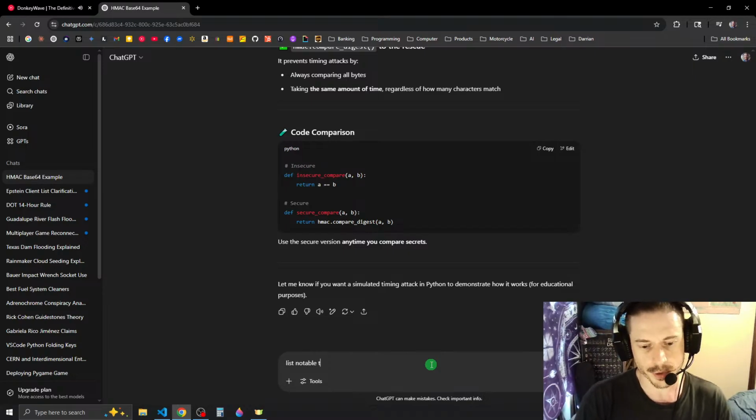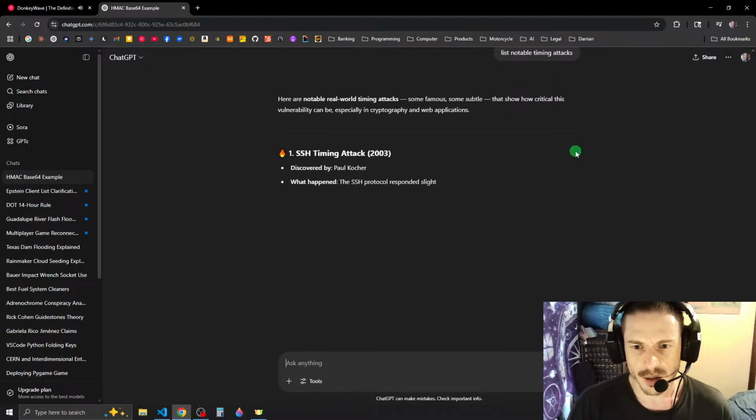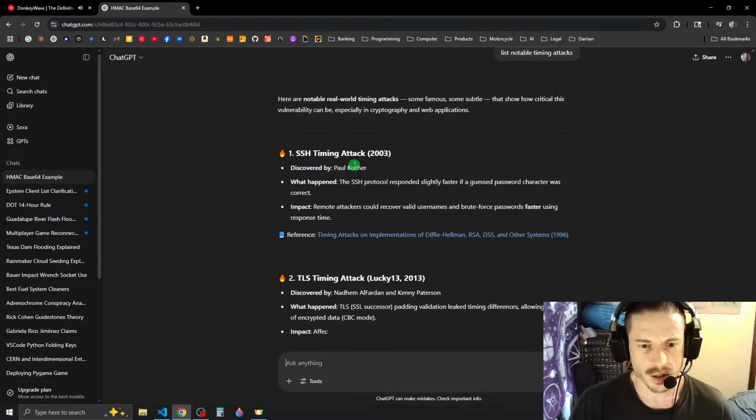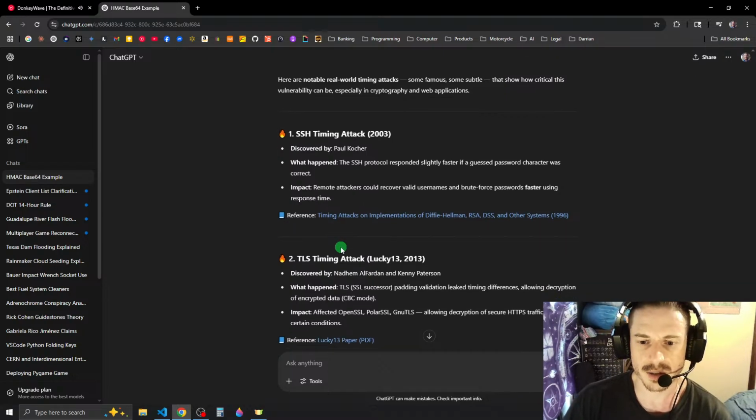List notable timing attacks. I just want to know, like, did this really happen? Some famous, some subtle. SSH timing attack, 2003. The SSH protocol responded slightly faster if a guessed password character was correct. A remote attacker could recover valid usernames and brute force passwords using response time. TLS timing attack. That's insane, dude.